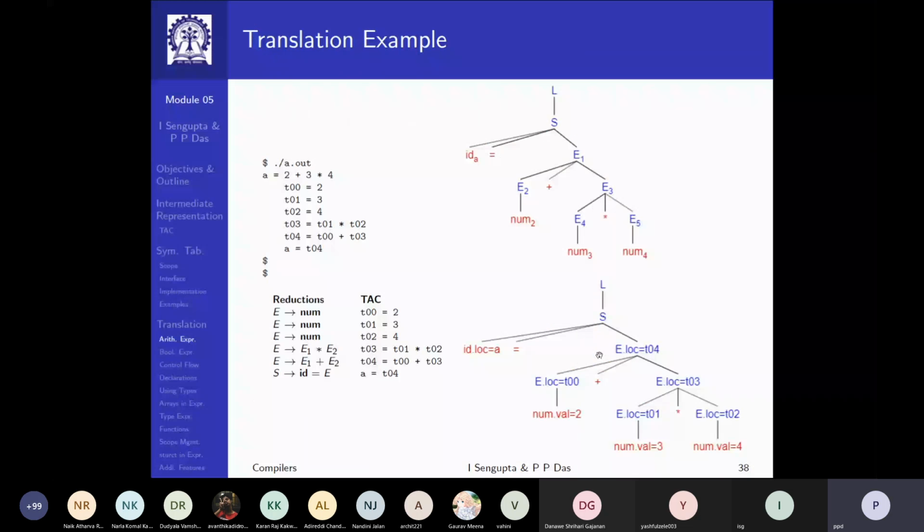Second is this reduction, where the attribute of num is 3. Again, another temporary will be generated. This is the second temporary, so we are calling it T01, and the assignment is created, which is T01 gets 3. Then there's a third reduction that will happen, num4 to E5. This has a value 4.